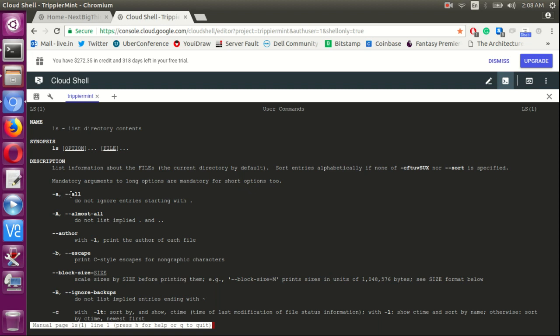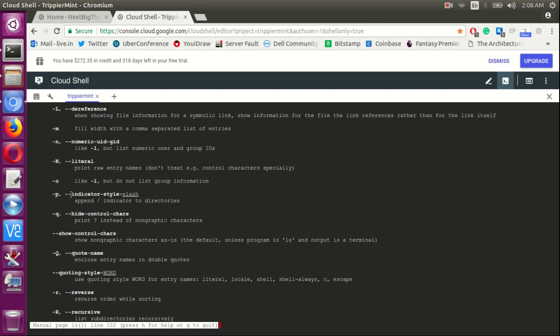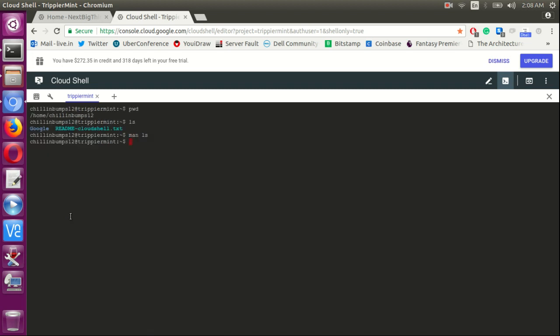Similarly, we have so many arguments and parameters, and if you want to get out of this manual page, if you press escape, it will not do anything. You have to press Q to quit. Now it's been quit. So what I can do is ls, and if I pass this -a parameter, I could see my hidden files if there are any.